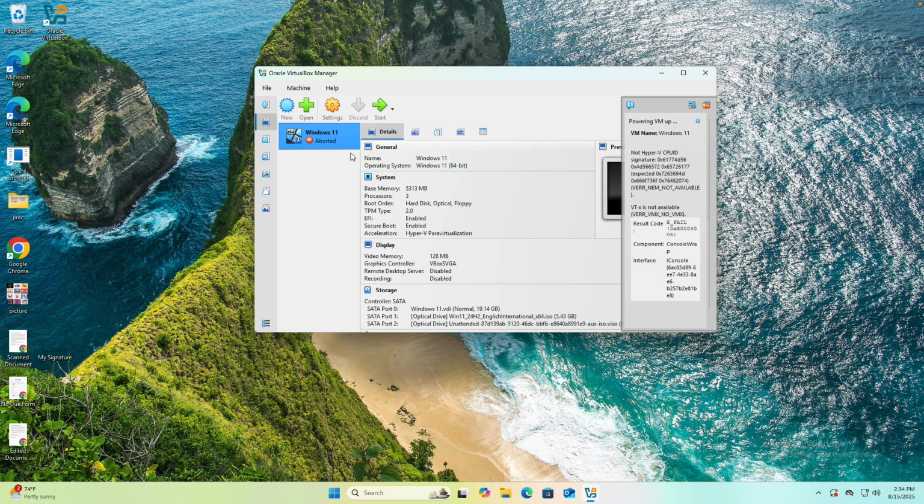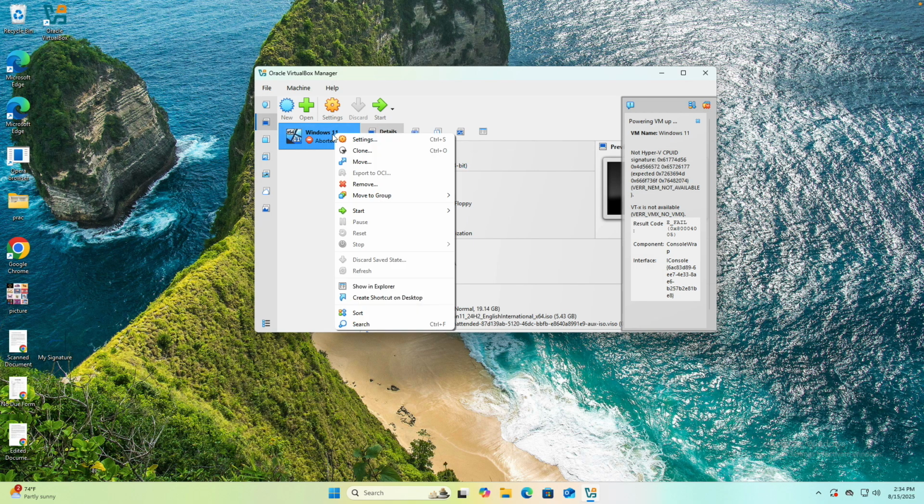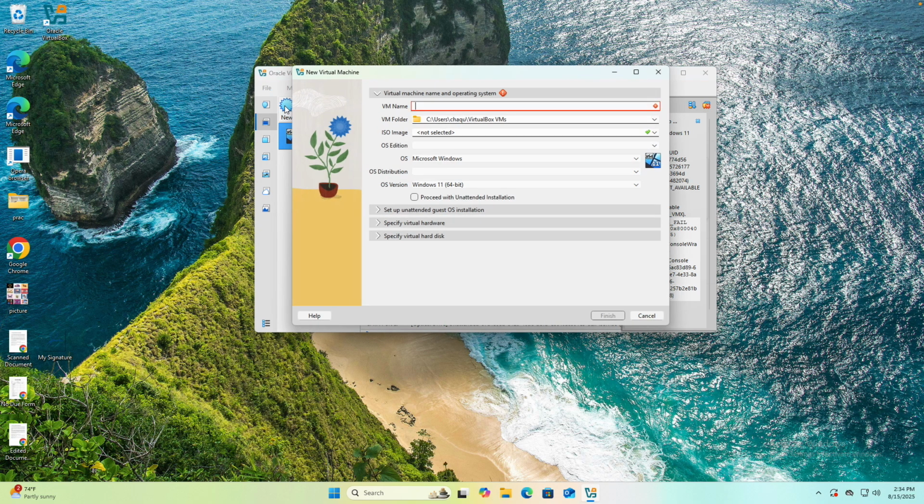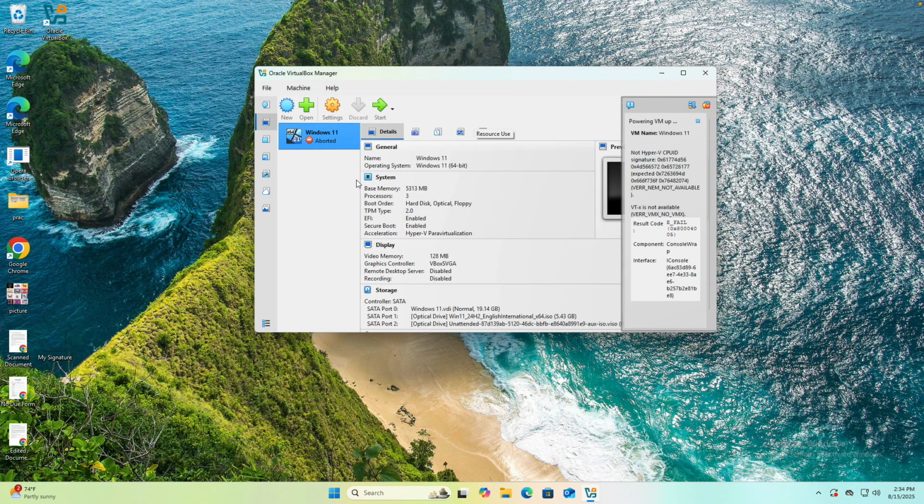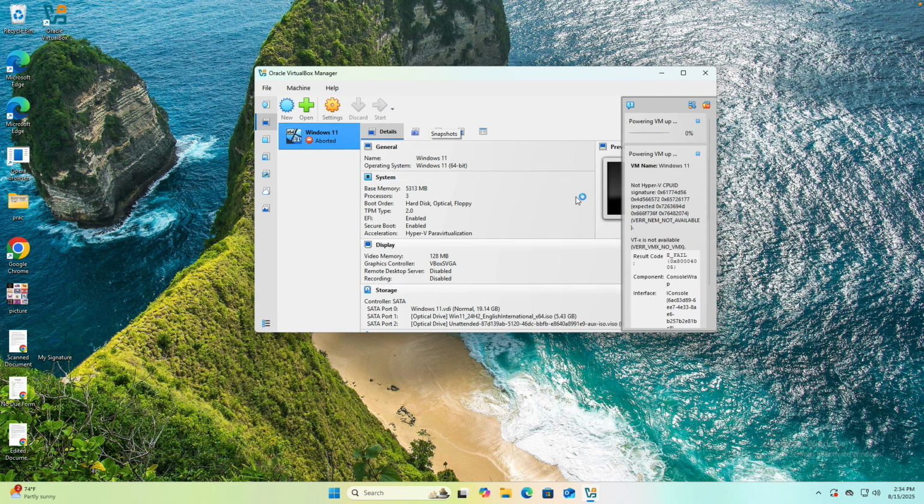Now, if you wish to create, for example, a different type of operating system, simply tap on new, create a different one. You can have multiple machines in here, and then you select which one you wish to install. For example, if you want this one, simply select it and tap on start, it's going to start the virtual machine here, as you can see.